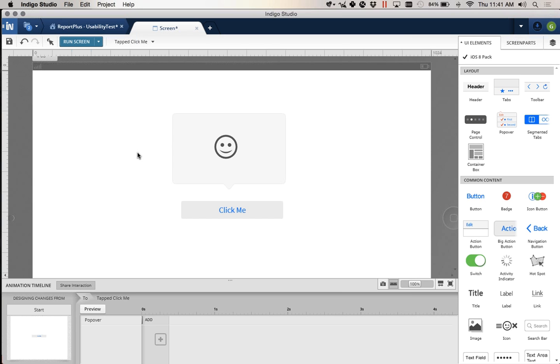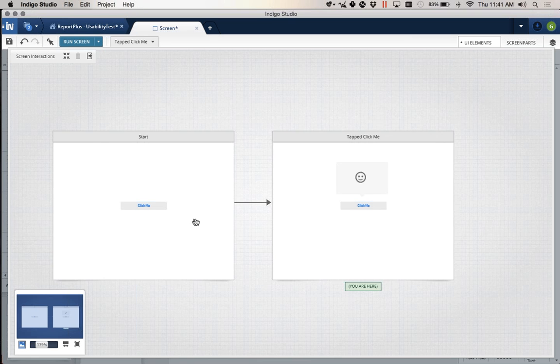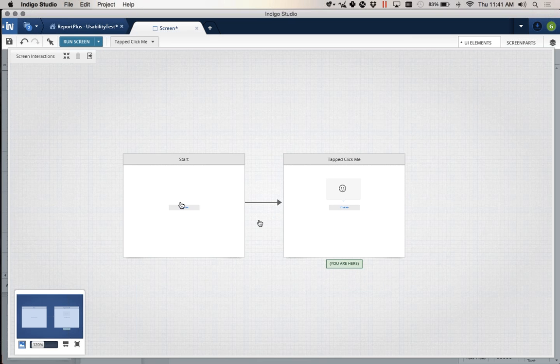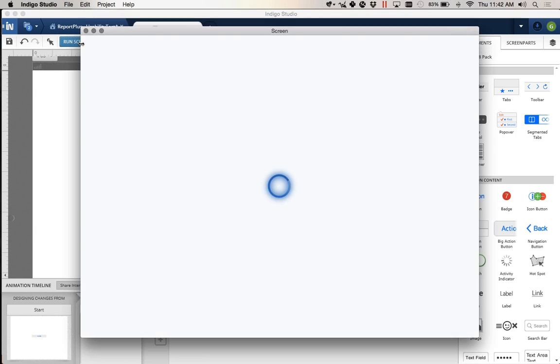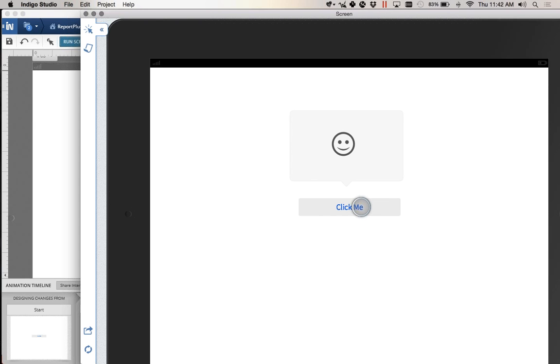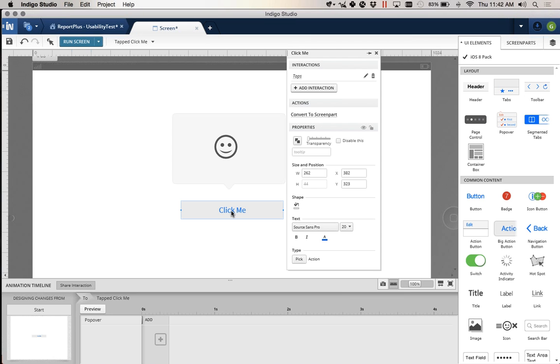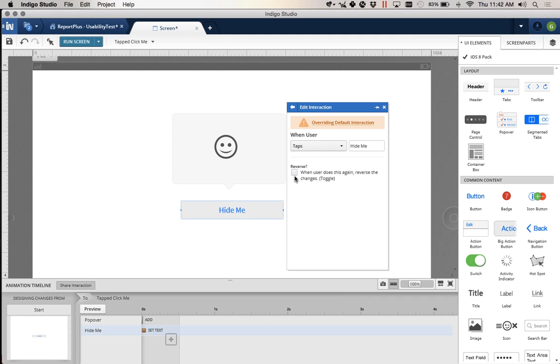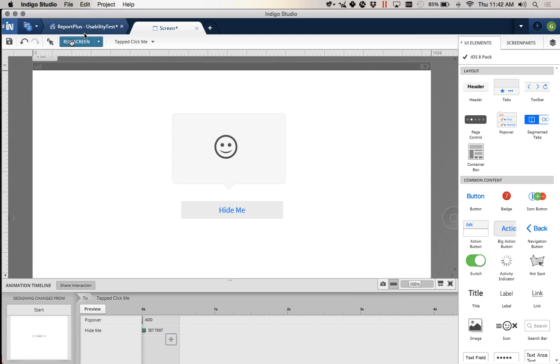And although I am creating a new screen state, it's built on top of the previous one. So when I look at this mini explorer, you see the link is already made, and the prototype is already up. The wireframe, the sketch is already a prototype. So if I hit run, the modal is showing. Now, if I want the modal to go away when I click me again, I can just do that. I can say hide me, and I can edit this interaction to say options, reverse it.